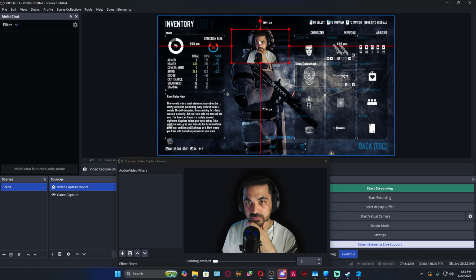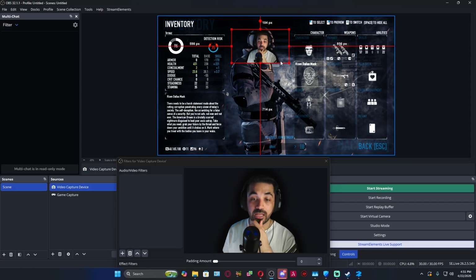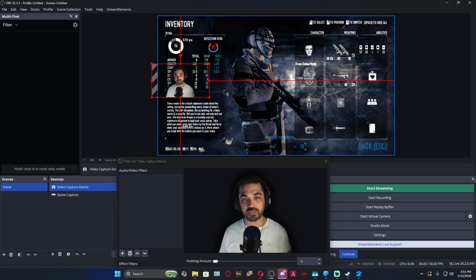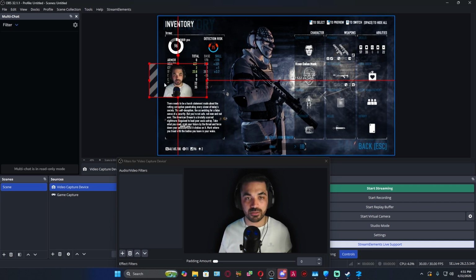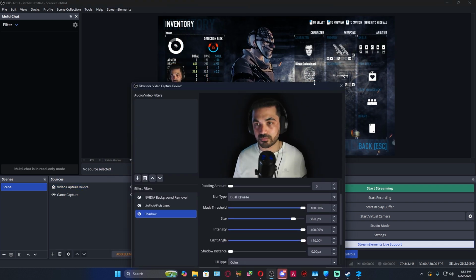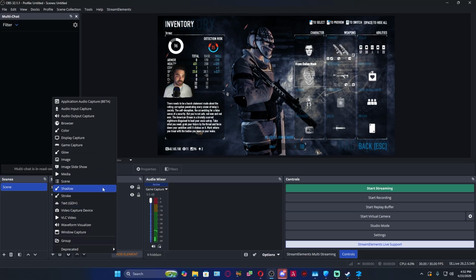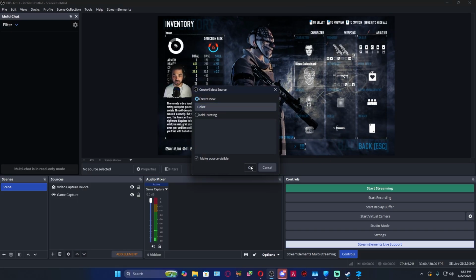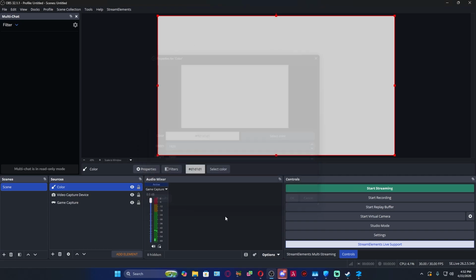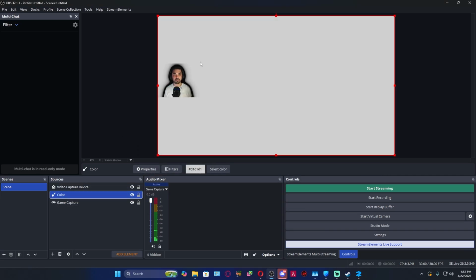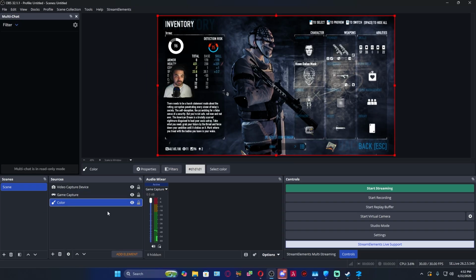There's basically a black aura around me, which I can just use. So here's what this would look like if I had a white background behind me. Color source. Okay. Nice. See? Black aura around you. You can say you're aura farming at this rate.